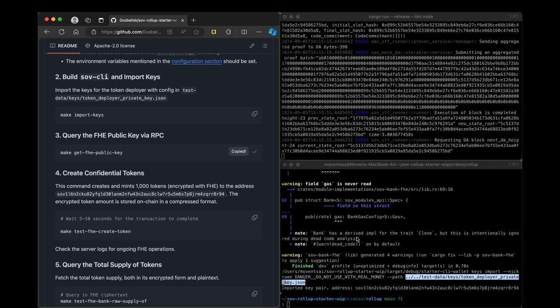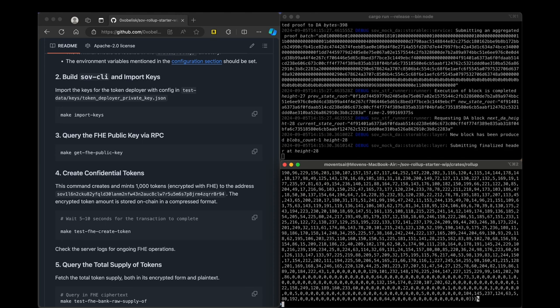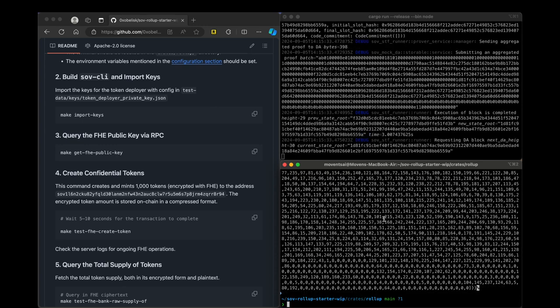Now you can query the FHE public key via the RPC call. We have already written the script inside the makefile, so you can directly use the makefile to call the command to do so. As you can see, this byte array is the FHE public key.